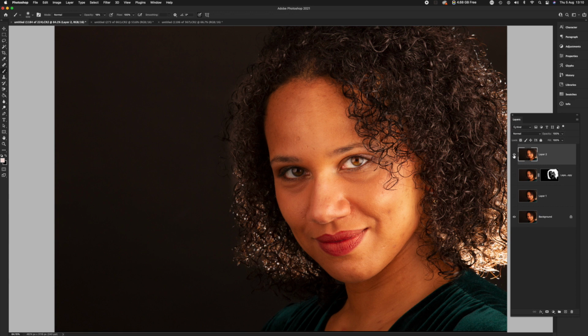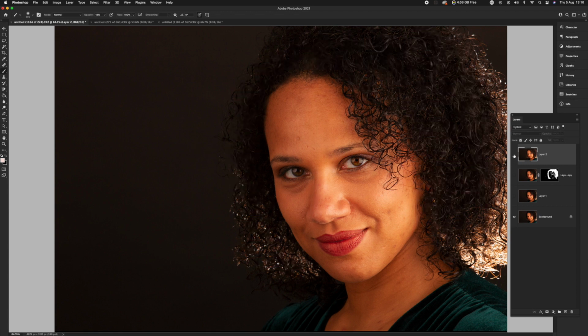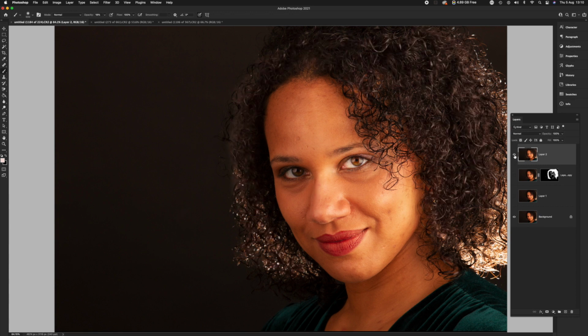If I turn it off, that's what we started out like. That was the original photo. That's the photo after the edit, courtesy of layer masks. Let's pick another one.